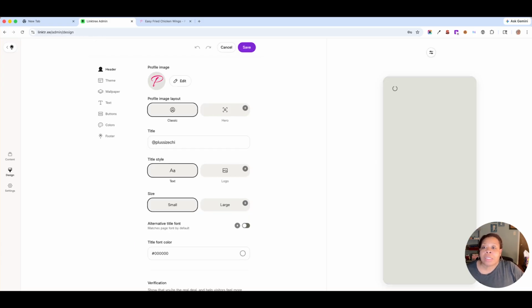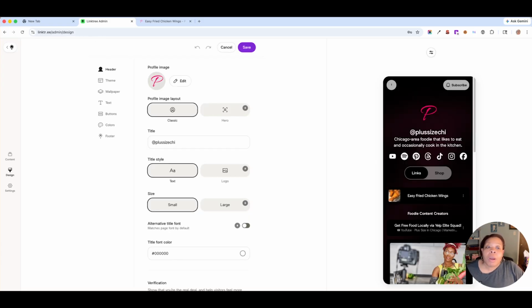Then lastly, the design. This is the fun part. This is where you can add your profile image. I have my logo here. I have my title as Plus Size Shy. You can change the text. You can add a logo here if you don't want your title to be text. You can show if it's large or small, or alternative text.